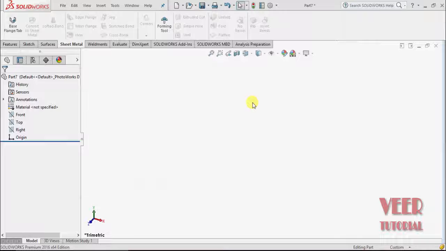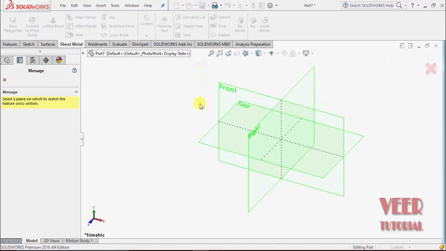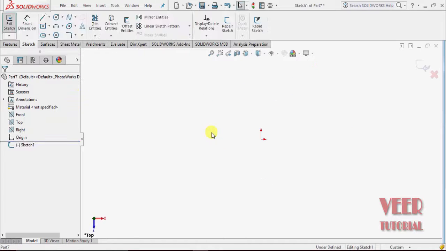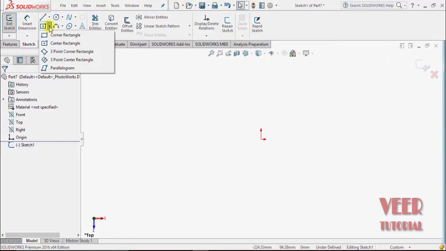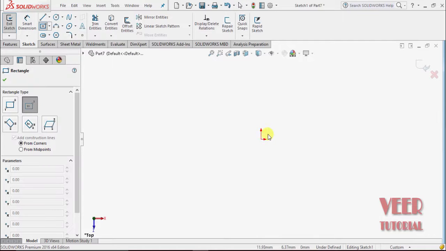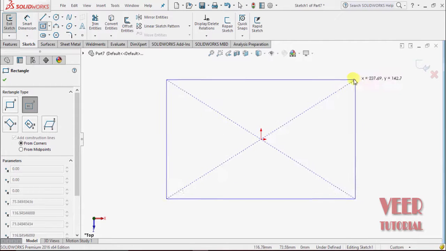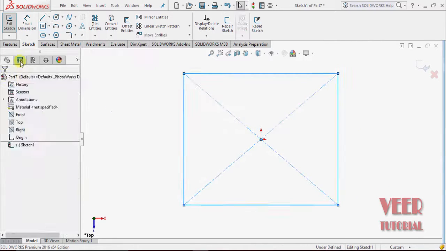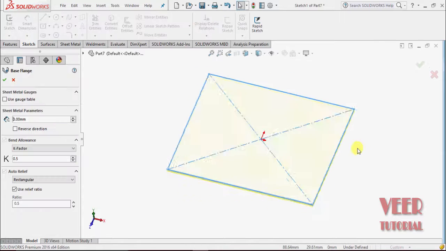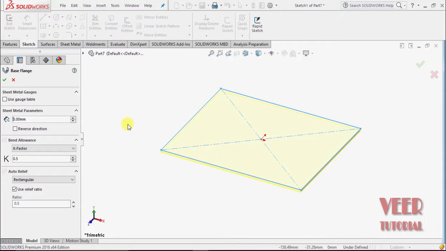In this tutorial, we will learn about the vent feature in sheet metal modeling. To understand this vent feature, I go to this base flange, select this flange and select the top plane. On this plane, I draw a center rectangle like this, click OK and exit sketch. Give it some height and OK.